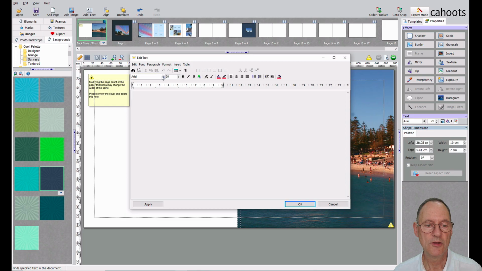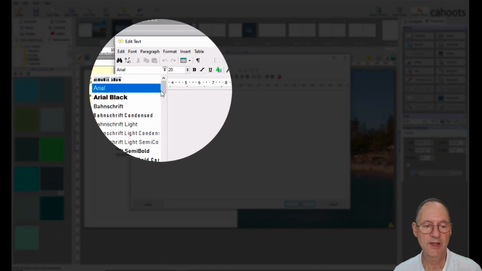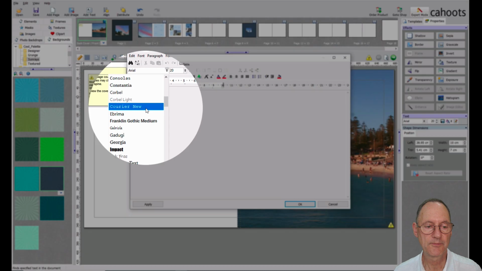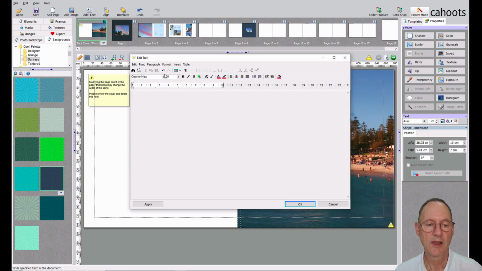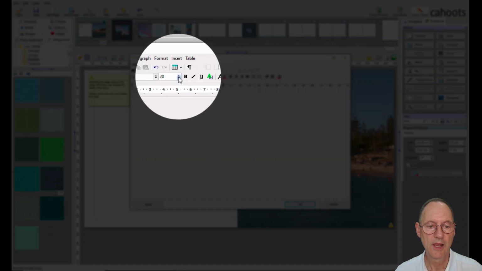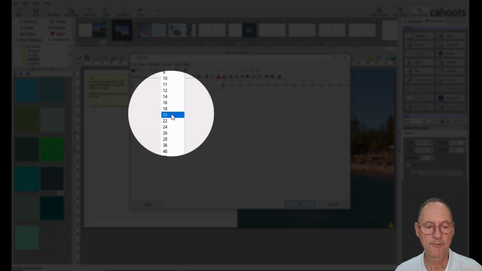So you can choose any font that you have on your system. During the time that the book is rendered, all of the fonts are converted to bitmap. So whatever font you have on your system, that's what will be printed. You can make it any size you like.